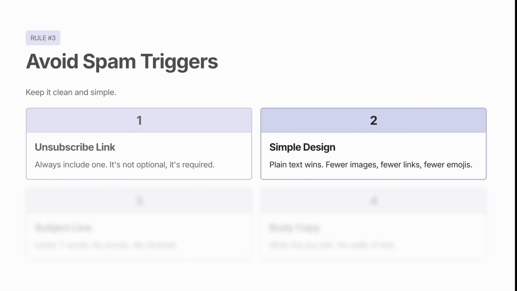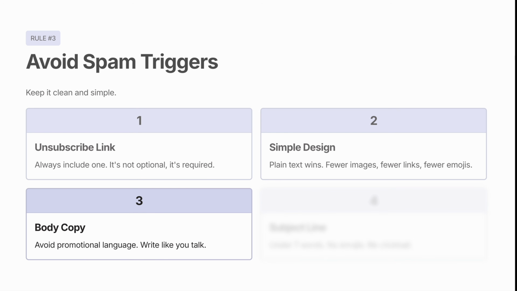Second, keep the email design simple. The more images, links, and emojis we pack in, the more it looks like a promo blast. Plain text or minimal design gets to the inbox. Heavy image templates get routed to promotions or spam. Third, avoid promotional language. Things like act now, claim your free gift, save big today. Those phrases are flagged by filters. Write like you talk. If it sounds too salesy, it's better to rewrite it.